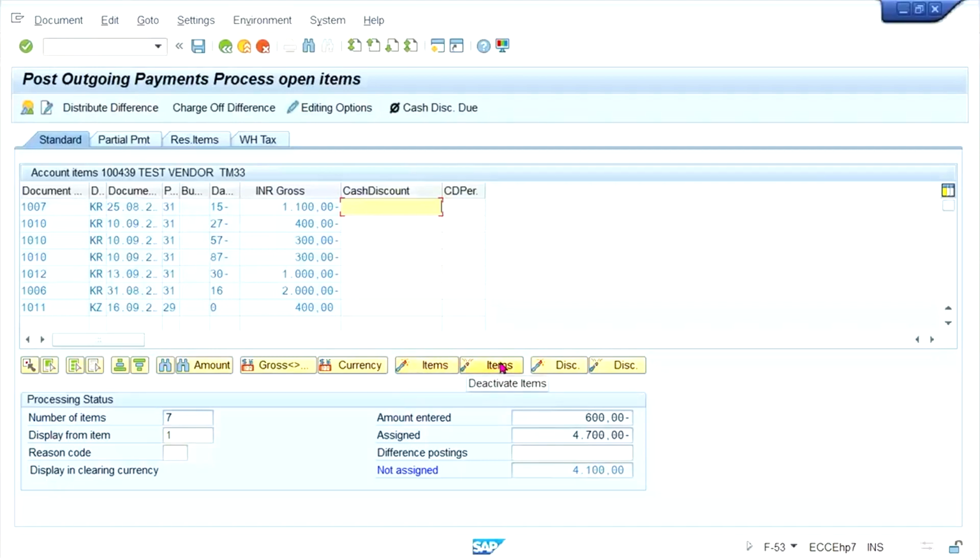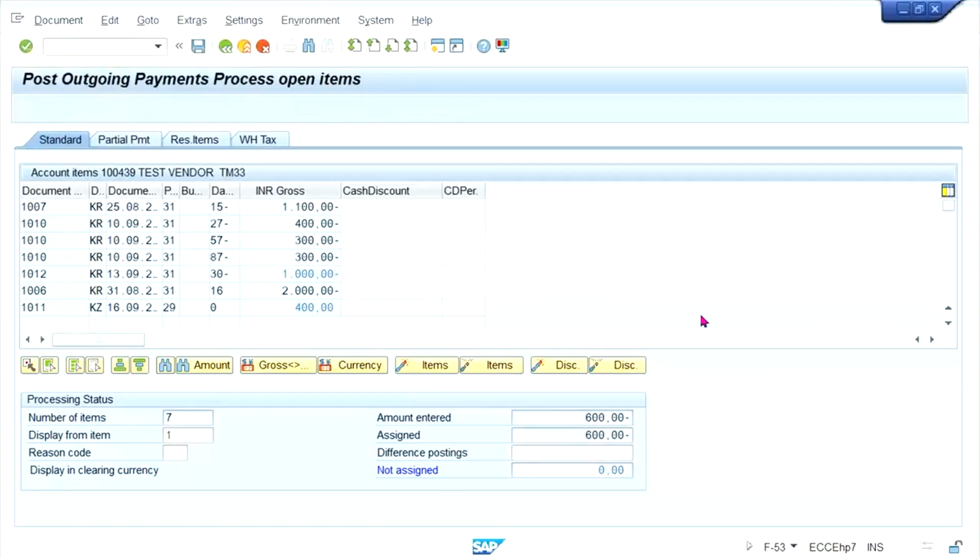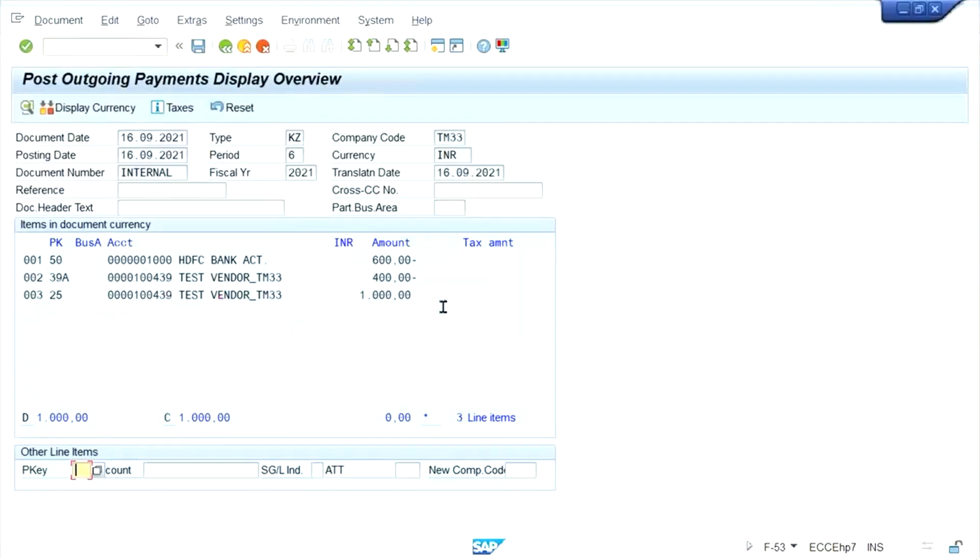and then deactivate. Now you need to select. First of all, this is the down payment, that one, right? And document number 1012, this one. So these two we need to select, and all the remaining are deselected. Okay. Simply, here 600 is appearing. You can simulate. So this is the accounting entry that is going to happen, guys.